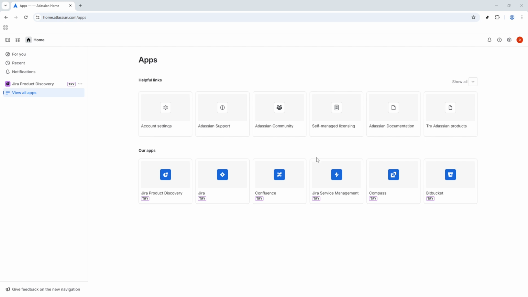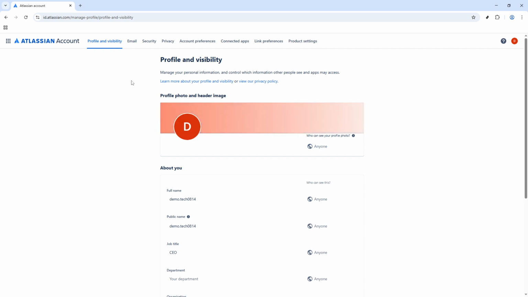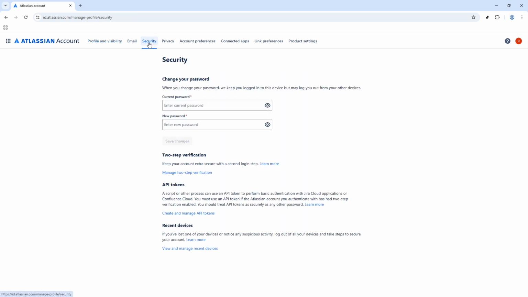Now, on the password reset page, you'll be prompted to enter your email address associated with your Bitbucket account. Make sure you enter it correctly, as this is crucial for receiving the password reset instructions. Once you've entered your email, go ahead and click on the Submit or Send Email button.